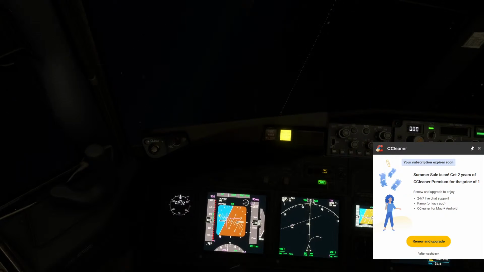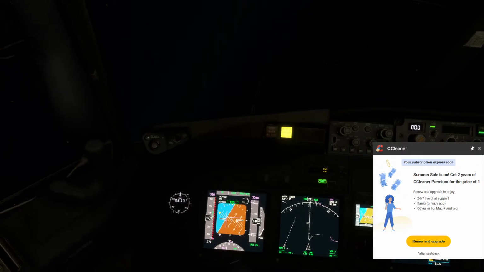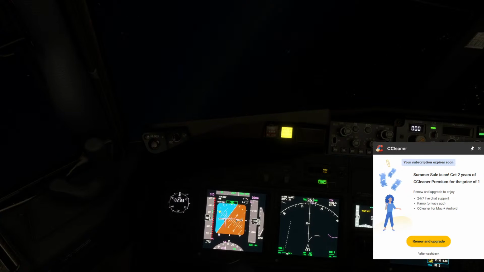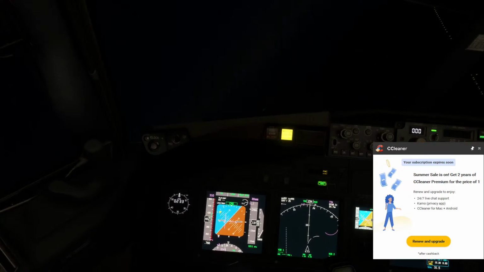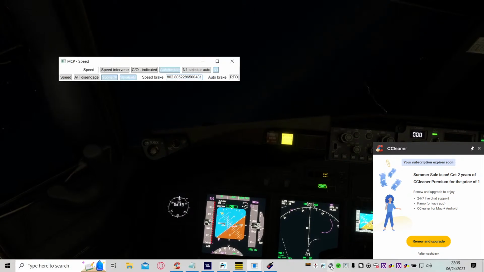Overspeed warning. 403 knots indicated. Command A on. Autothrottle light on. Overspeed warning. 402 knots indicated. 396 knots indicated. Okay, we're slowing down. 394. Let me turn that off.